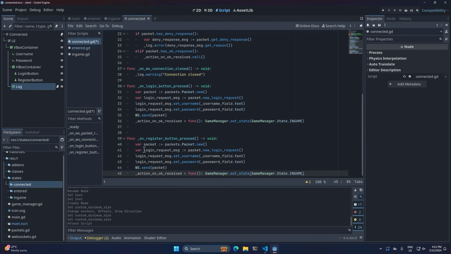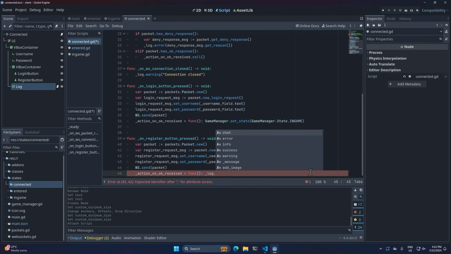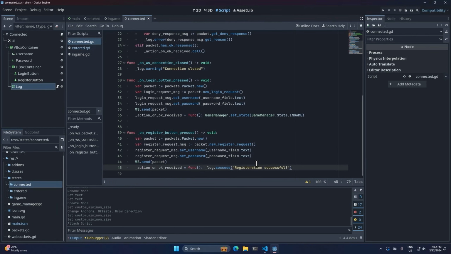We just want to make sure we are creating a register request message, setting the username and password, and sending it off. When we get an OK message back, we're going to log a success message. Okay, so that's all good.